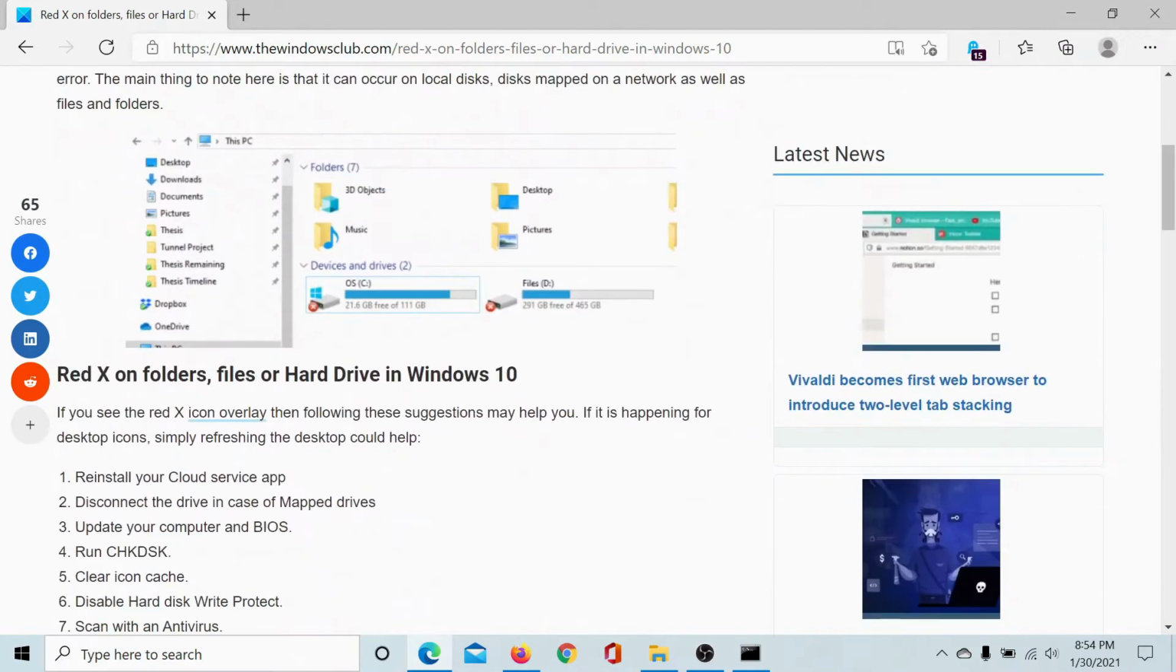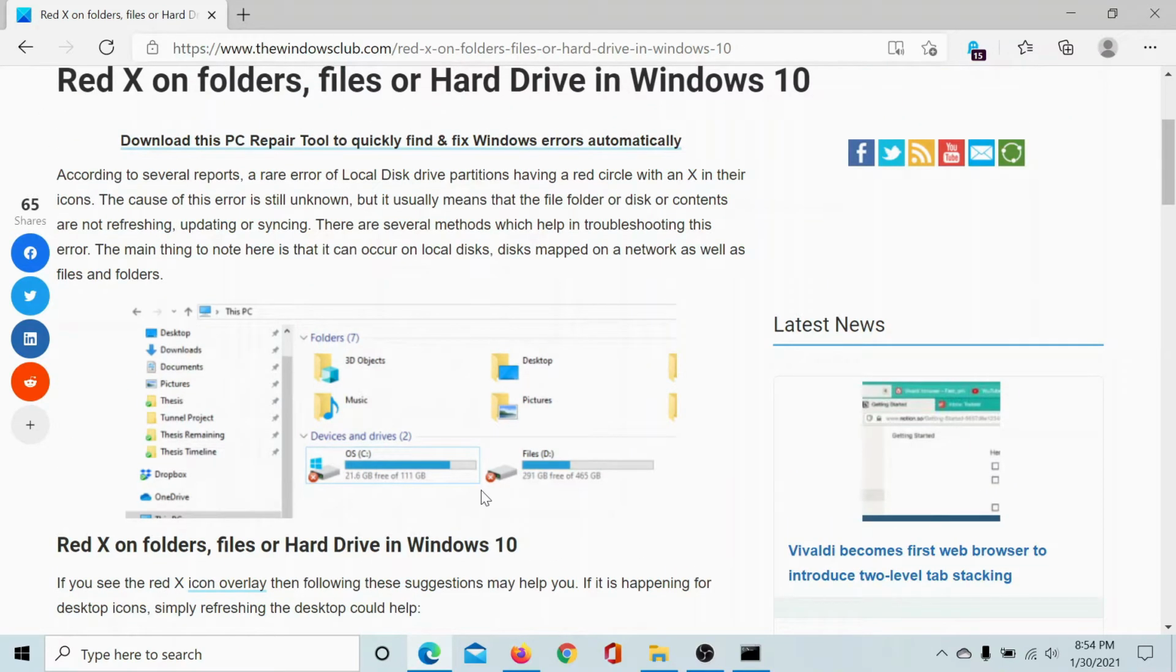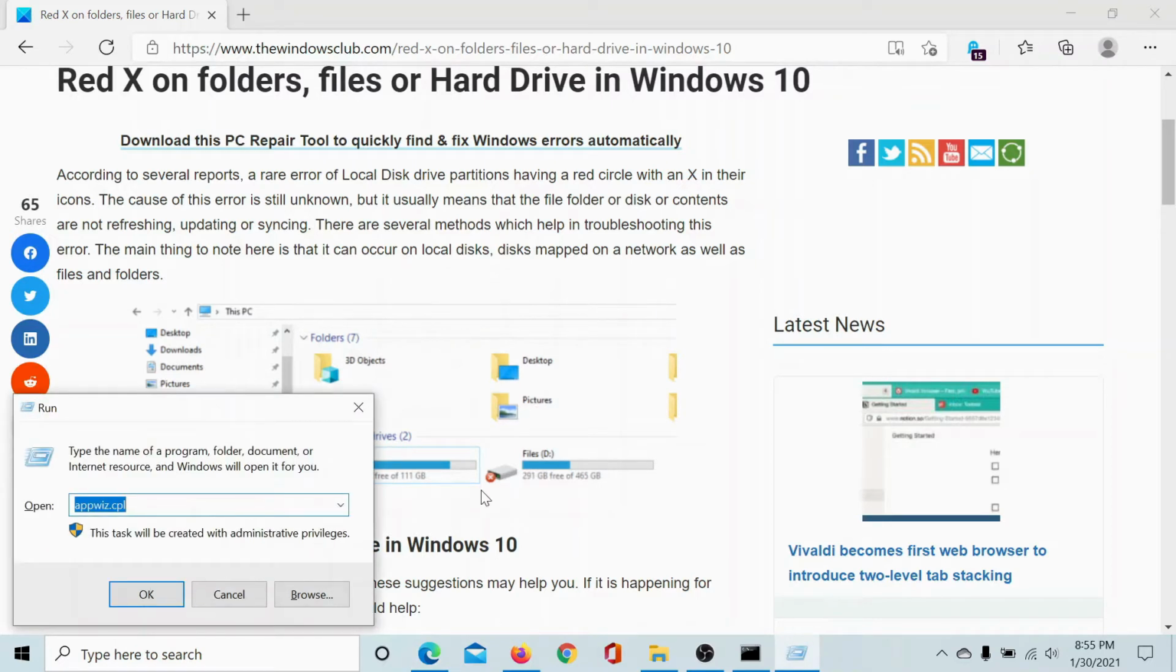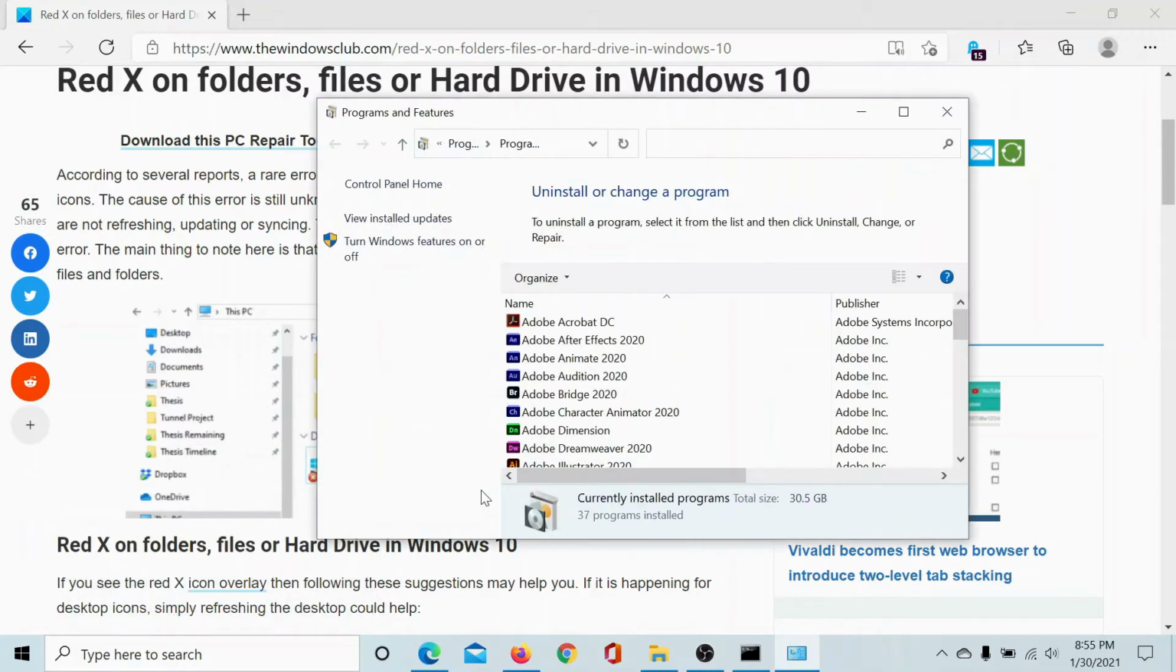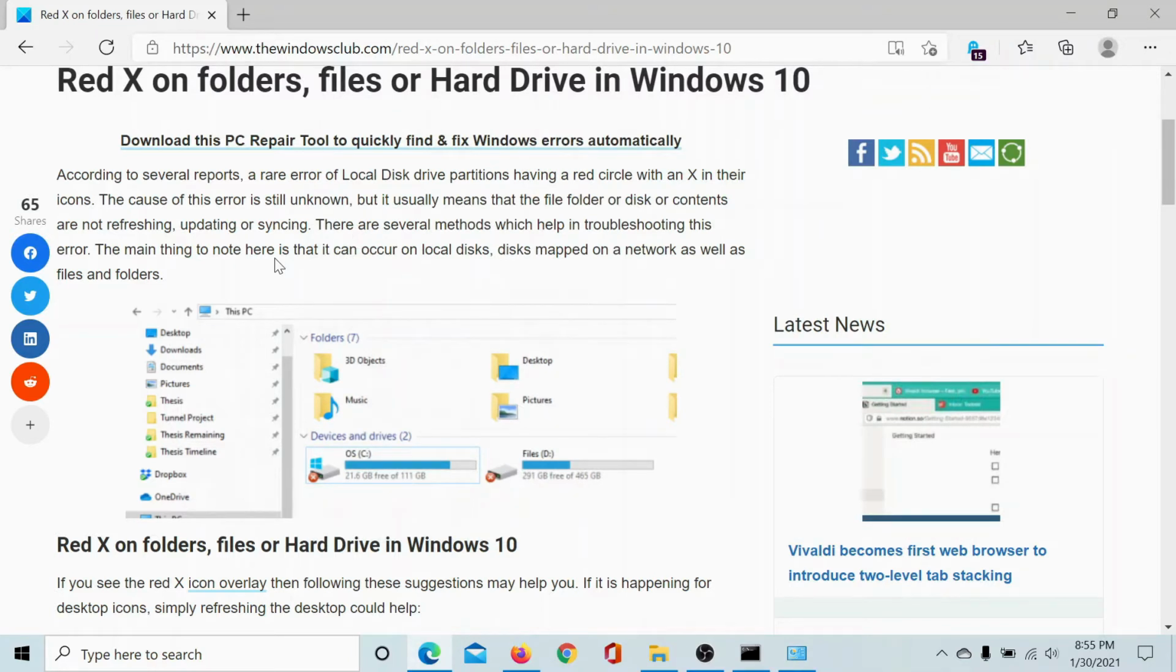The first solution would be to reinstall any cloud service app in your system, specifically OneDrive, because OneDrive is the default cloud app on your computers. So to uninstall and reinstall it, press the Windows key and the R button to open the run window. Type the command appwiz.cpl and hit enter to open the programs and features window. Now scroll down to Microsoft OneDrive, right click on it, select uninstall. Once it's uninstalled, restart your computer, search for OneDrive on Google, go to its official website, download it and install it.